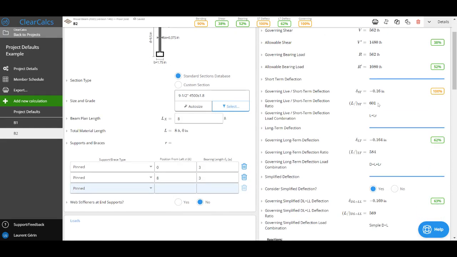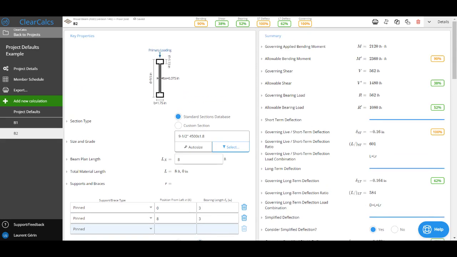Again, we look at our short-term deflection, we're at L over 601. So life's good. Everything is perfect here. So everything is good. It's designed. We've sent it. It's ready for construction.